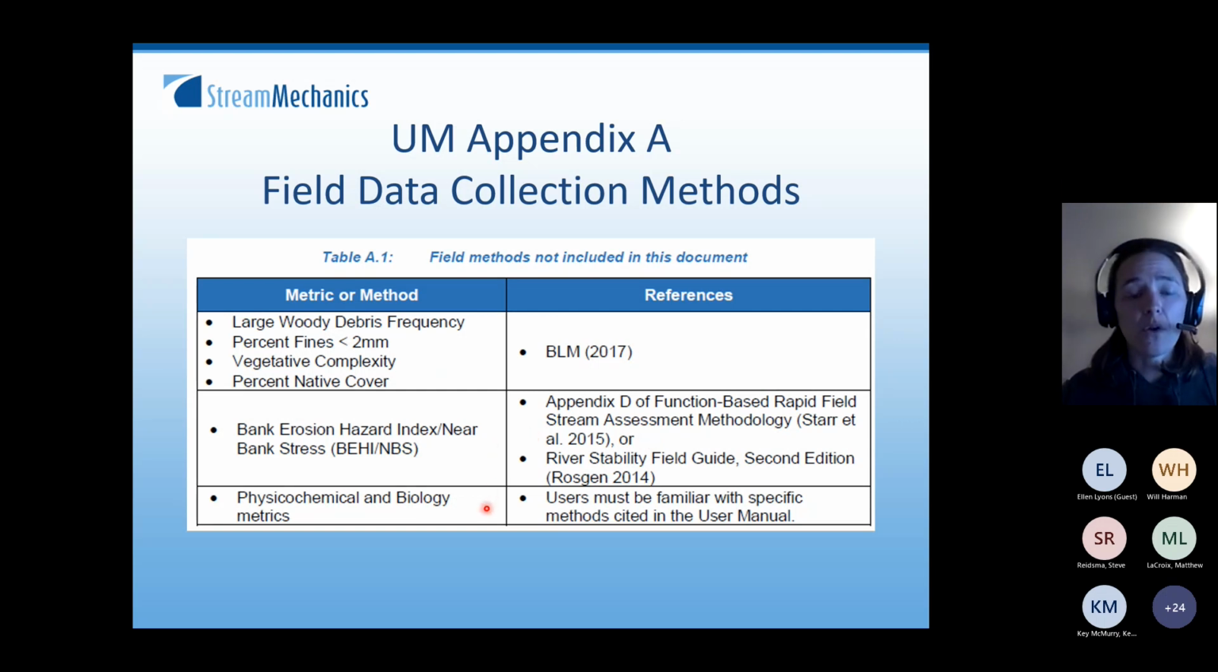And then for physicochemical and biology, similarly, we're not going to tell you how to collect a diatom sampling method. That is already written in another document. And there are references in the user manual that tell you, follow these methods outlined in this document.